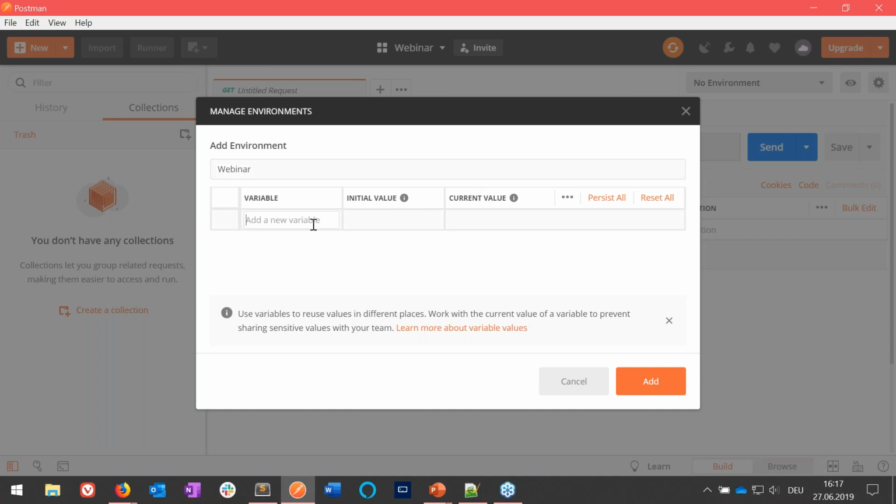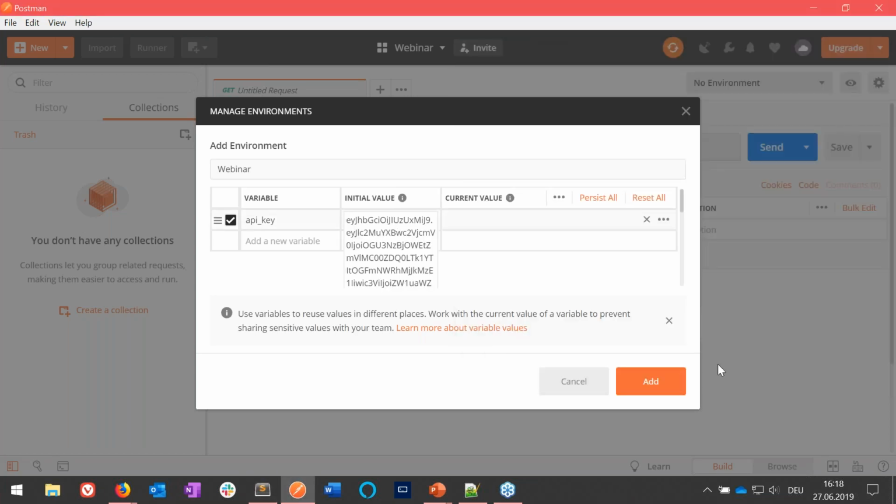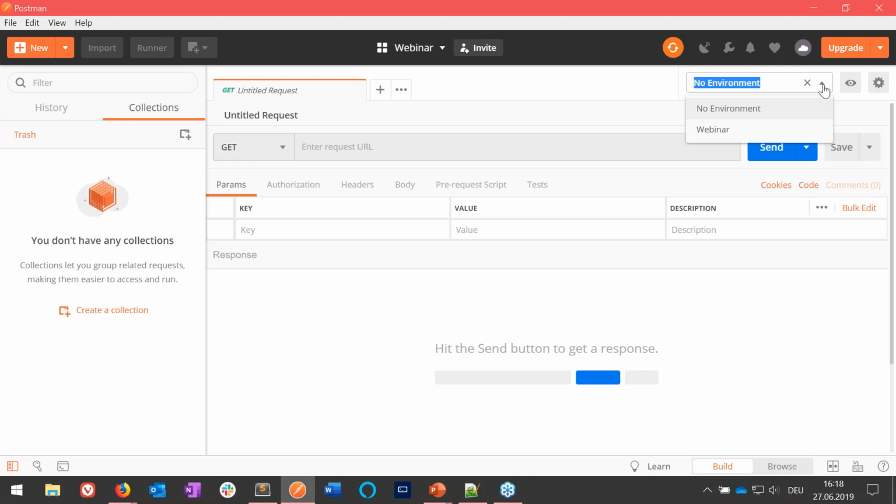The first variable I can create is the API key variable, which will enable me to save my API key I just created in a secure place. I put it here and add it. So now each time I want to use my API key, instead of copy and pasting it again, I can simply use this new variable I just created.